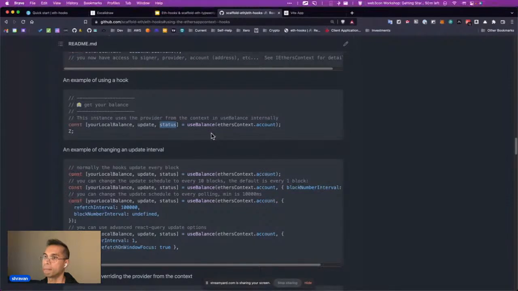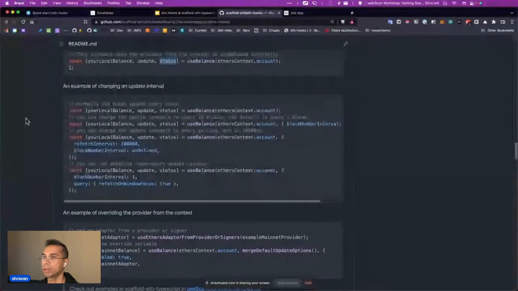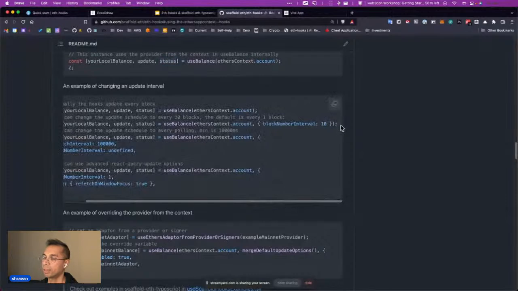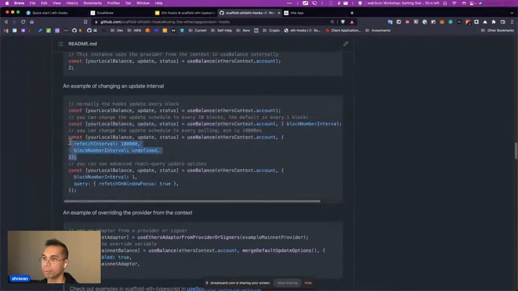Another example is you can change the update interval. So in this one, in the second call, we're actually passing in that we want to update every 10 blocks. So that's a really easy example of how you don't have to update every block. And then there's also an example of how to do polling and how to update on window focus. So these are examples of how to update in different methods.